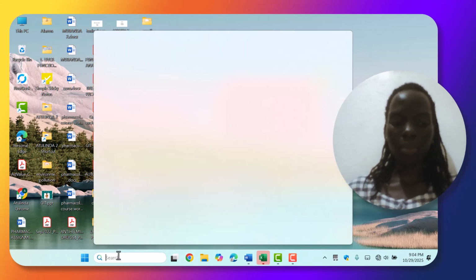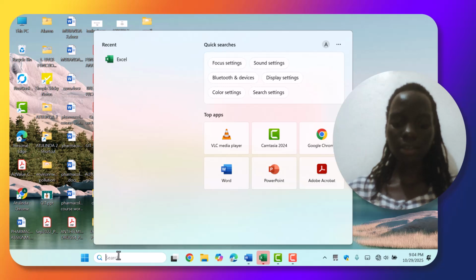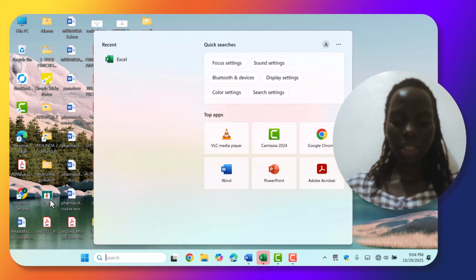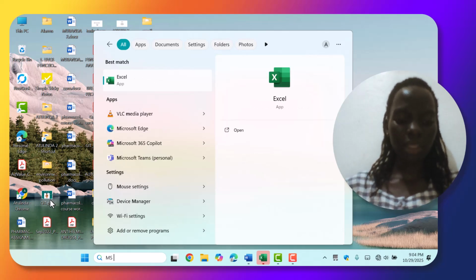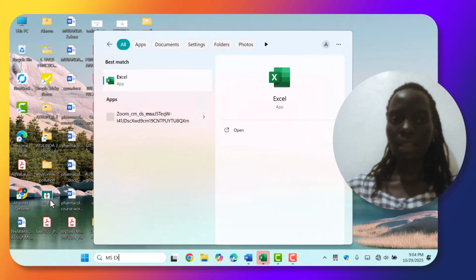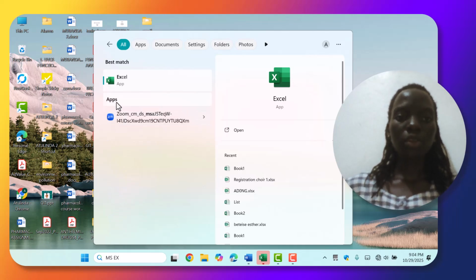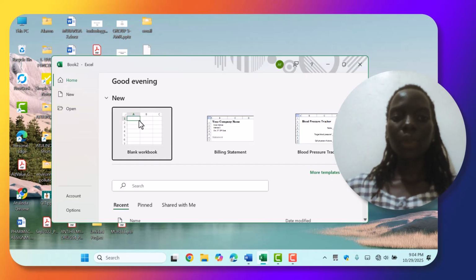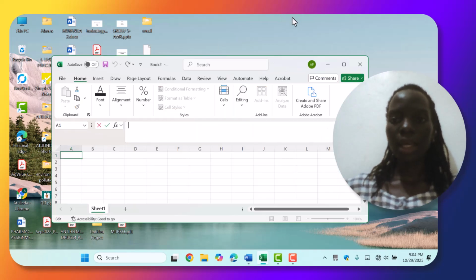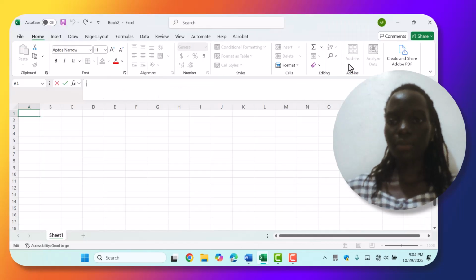You go to the power button and write Microsoft, MS Excel, and they'll bring it for you. So of course you double click on it. We are waiting for the opening. We get a blank document and here we are.